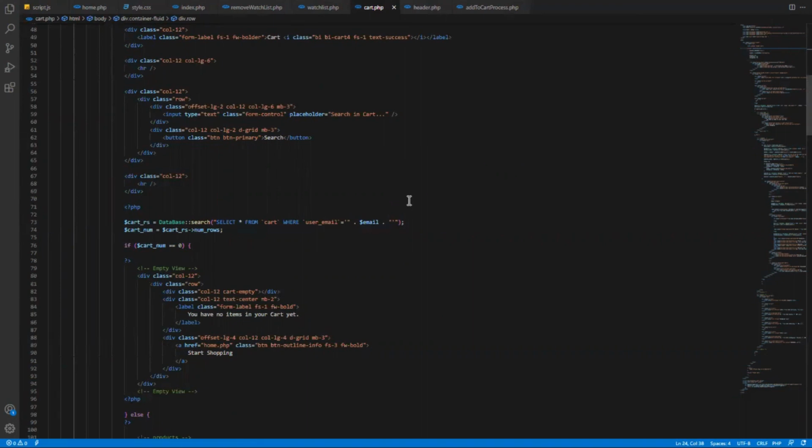For this, I have made a new table in my database as the cart, and for them, I have given the user email and the product ID also as a one to many, and a cart num and a cart rs and a num rows.